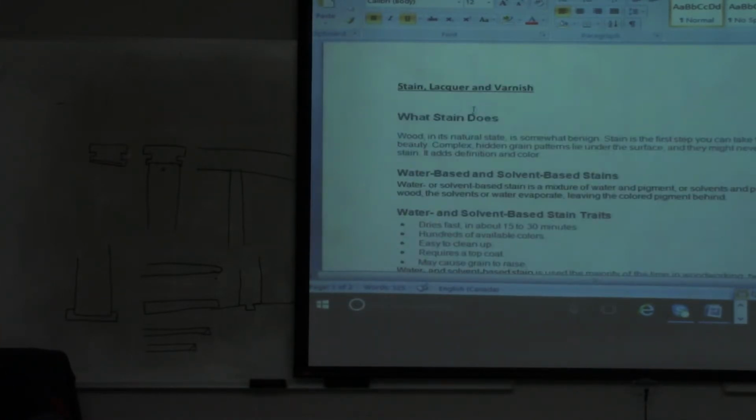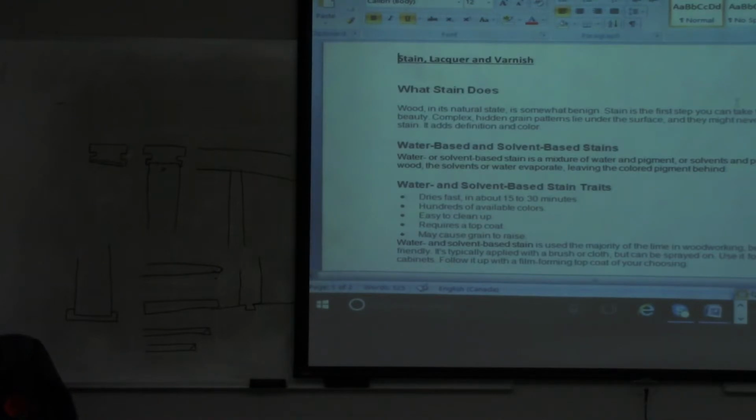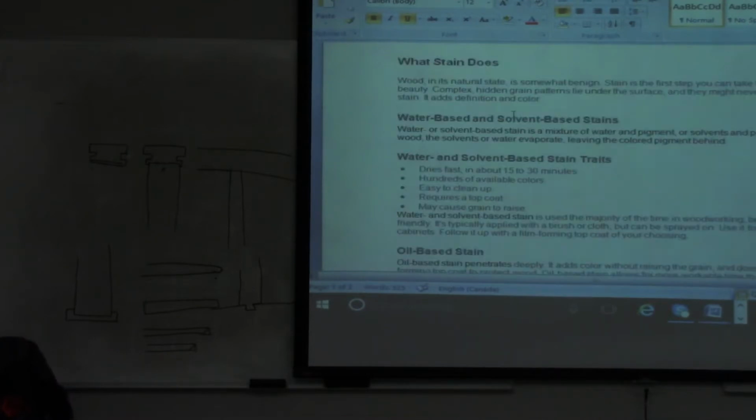So stain, lacquer, and varnishes. There may be questions on this in regards to finishing of wood. So we go into the difference between stains, lacquers, and varnishes. What does stain do? Wood in its natural state is somewhat benign. Stain is the first step you can take to bring out your wood's beauty. Complex hidden grain patterns lie under the surface, and they might never be found without the use of stain. It adds definition and color.